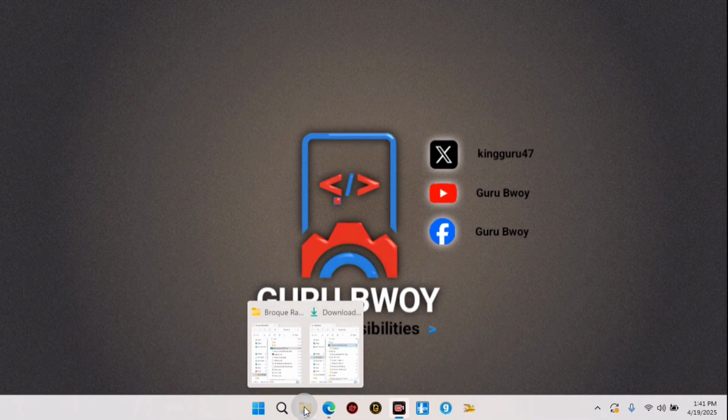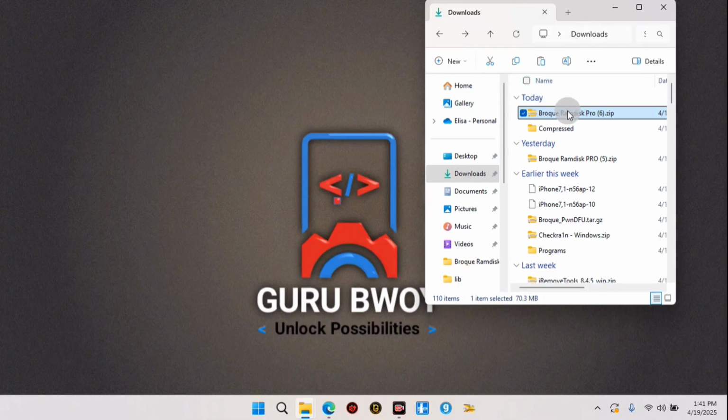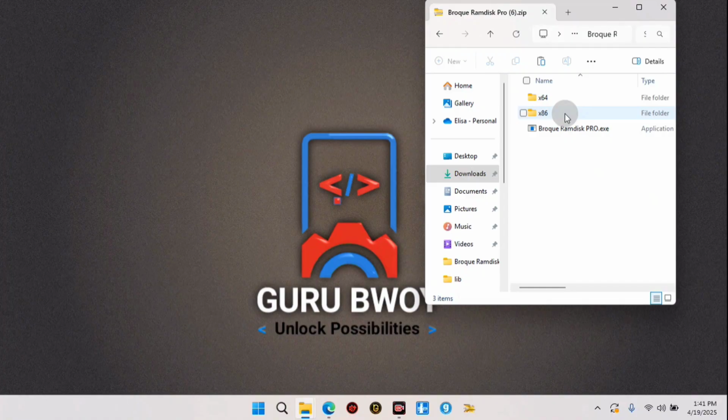So here I do have it downloaded. Let me show you in my download folder. You see I do have the Broque Ramdisk right over here. When you open the zip file, you are going to see only Broque Ramdisk and two folders which show the architecture of your device, which is necessary for some devices that might face some issues along the way. But this time Broque Ramdisk is now a standalone app that you can run without the need of any extension or any extra folders, unlike previous versions.